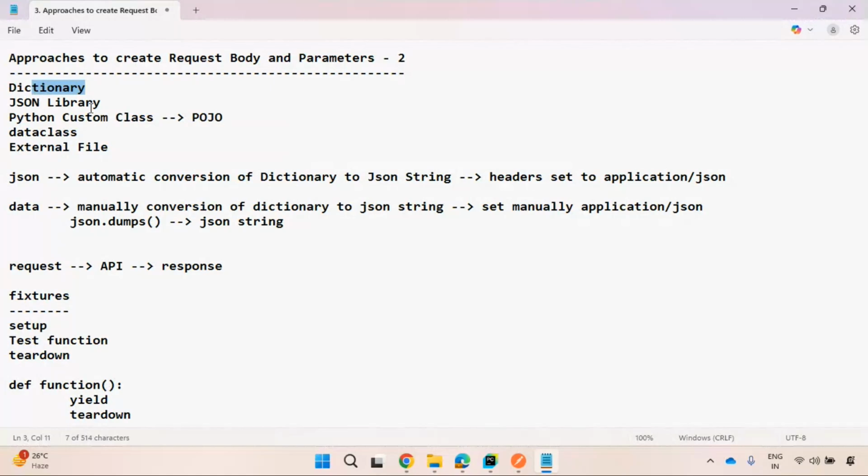You can go for a dictionary when your data is simple and already available in key value pairs. If your data is very simple and available in key value pairs, you can go for a dictionary. If it is the JSON library, so if your API strictly accepts only a JSON string, you can use the JSON library to convert dictionary data to a JSON string. If you are using a Python custom class, along with the request payload data, if you want to create a few more complex logics, if you want to implement inheritance, abstraction, a lot of things, you can go for this approach.